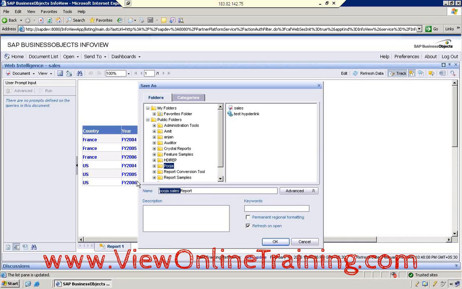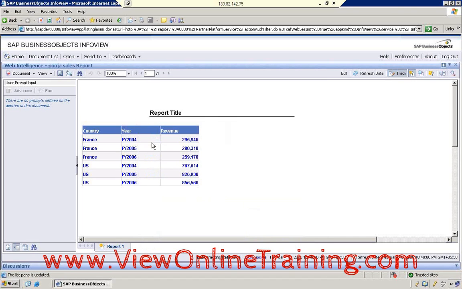Now I am saving this report with another name, and here you can see this option, refresh on open. Can you see this? If you check this, each time you open this report, each time you double click or view it, it will automatically refresh the report against your database. So each time you view it, the latest data comes. If you uncheck this, only the saved data will come each time you open. Whatever you saved, only that will come. You need to refresh the data again to get the latest data.